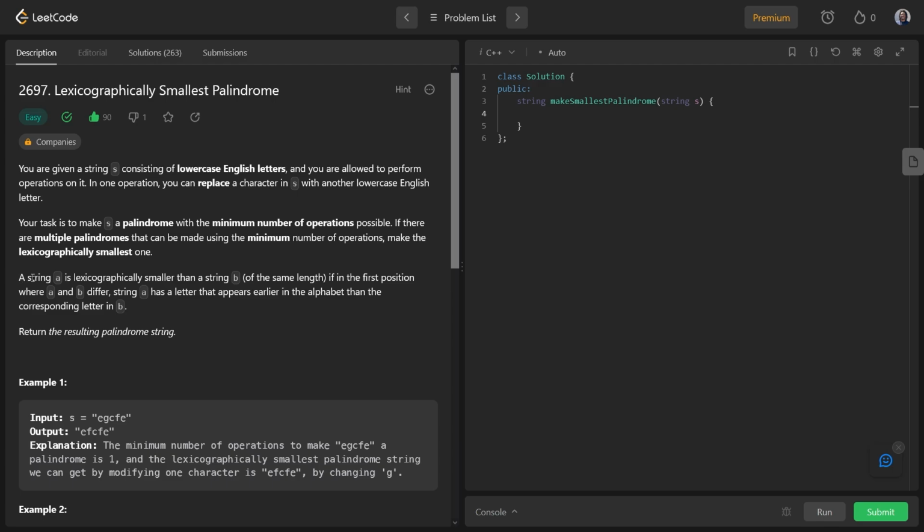A string A is lexicographically smaller than a string B of the same length if in the first position where A and B differ, string A has a letter that appears earlier in the alphabet than the corresponding letter in B.